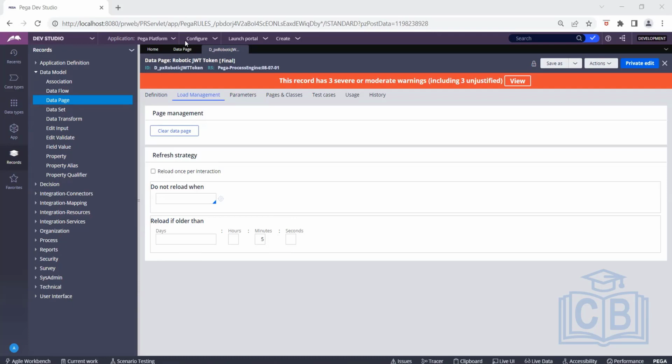See, within 30 minutes, if you are referring to the data page, it will not hit the source. It will show the data which is present in the clipboard. It will load the data and store it on the clipboard once. Until the time is reached, it will not hit the source. It will pull the data from the clipboard only. It will not connect to the source data until that 30 minutes. Yeah, that is the main advantage of data pages.